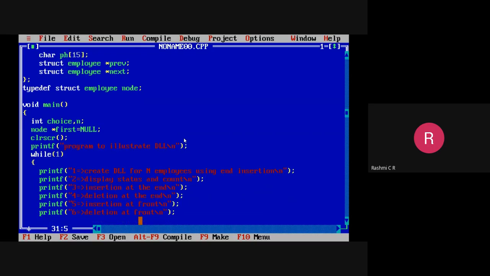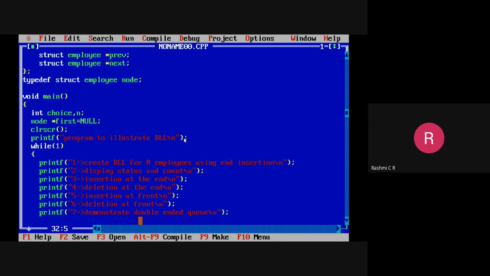Okay, so then the next operation that I have specified is to demonstrate the double-ended queue. So for demonstration of the double-ended queue, we'll go with case 7. Demonstrate double-ended queue. Okay, so then finally the exit case. So the 8th case will be exit.